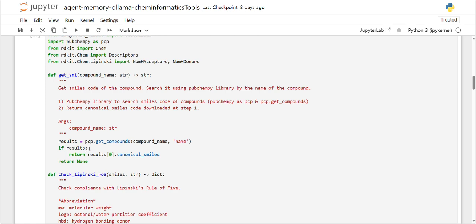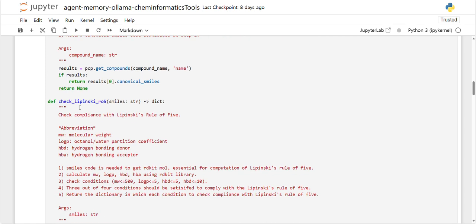And I use PubChemPy to get the compound, and if the retrieval was successful, then it returns the SMILES code. And then there are multiple retrieved values. Then I just take the first one because normally the first one is the best match result. And the second one is the Lipinski rule of 5 checking code.